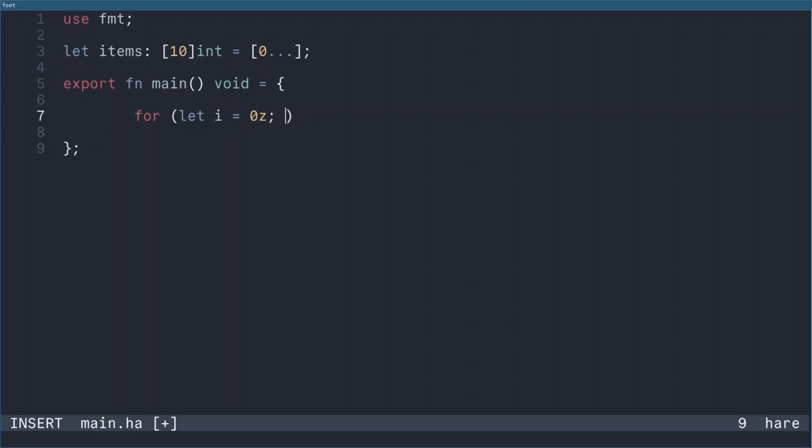Now we can say while i is less than the len of items, i plus equals 1. See, what I always wind up doing here is this right here, for some reason, I don't know why. We all have little quirks and things. So this is the proper way to construct a loop, right?